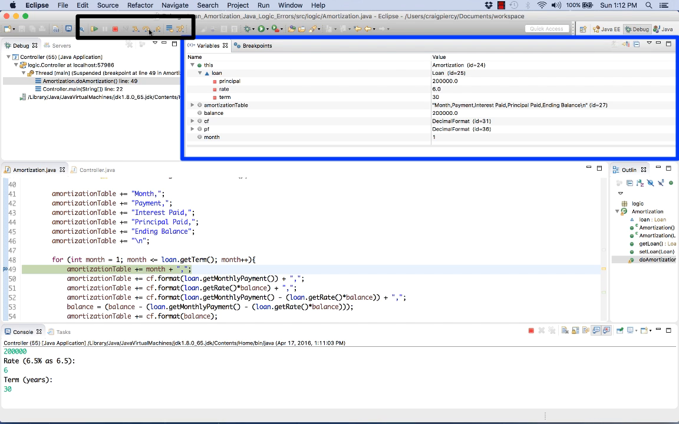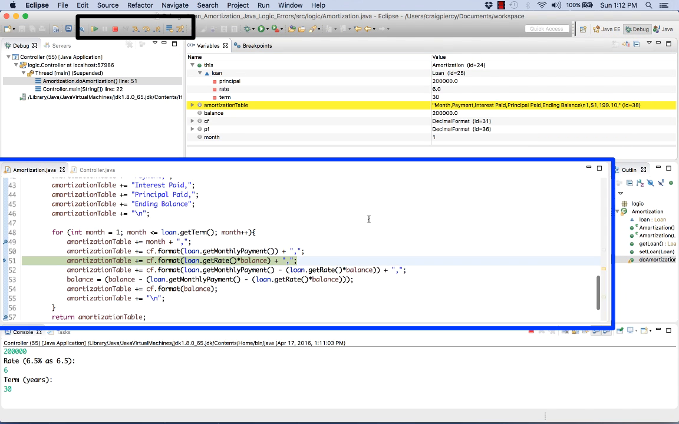So when I run this one, it should add 1 to the amortization table string. Notice it did, and a comma. Next, it should calculate and add a monthly payment. Okay, and it did. Now it's going to get the rate. Recall that the rate is a yearly rate, and it's not a percentage.